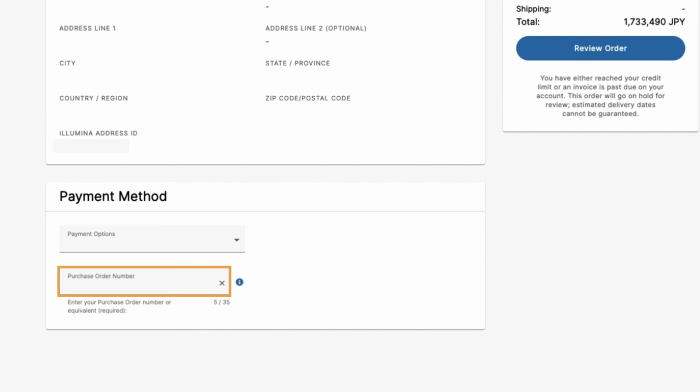Alternatively, if you've selected the credit card as the payment option, populate the credit card details. Note that payment options may vary by your location. Credit card payments are currently supported in the US, UK, Australia, and Canada.